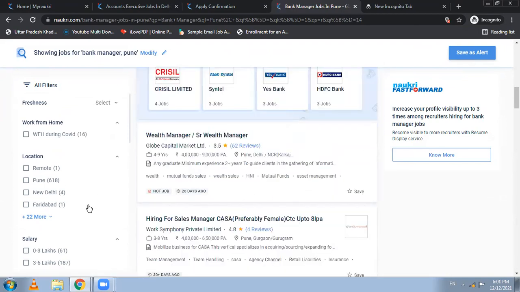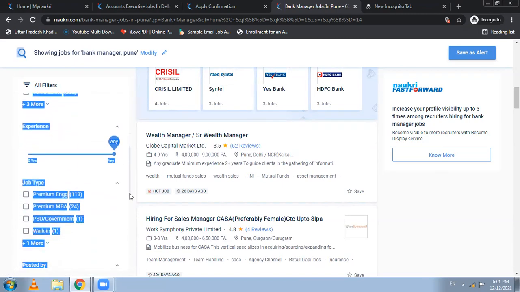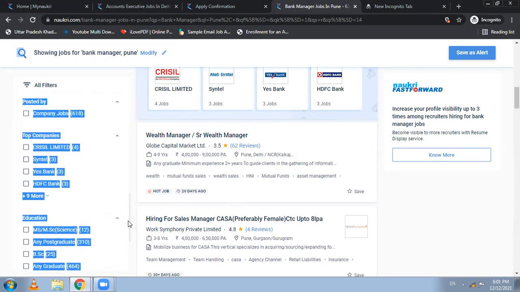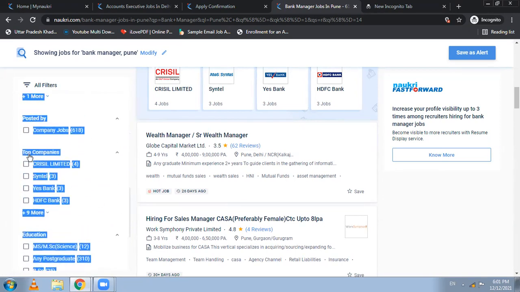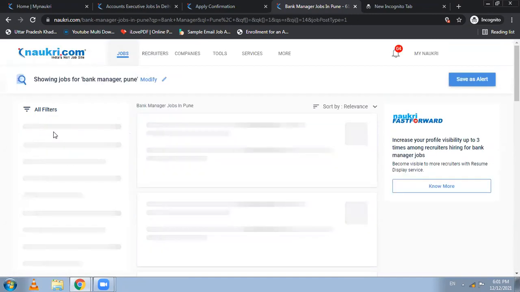Now, if you wish to see jobs of banks only, in that case you can choose from the companies. What you can do? That option is at the last. Here are the companies.